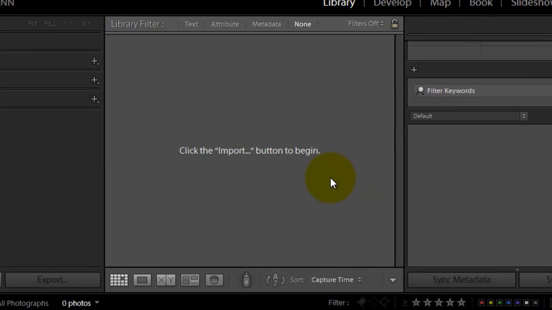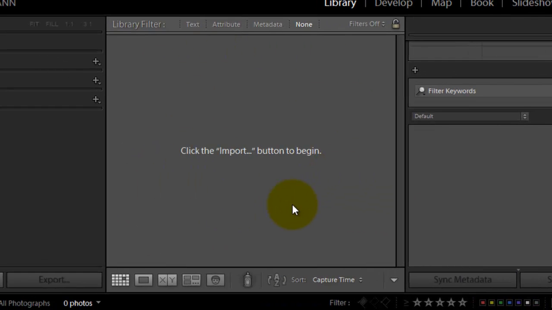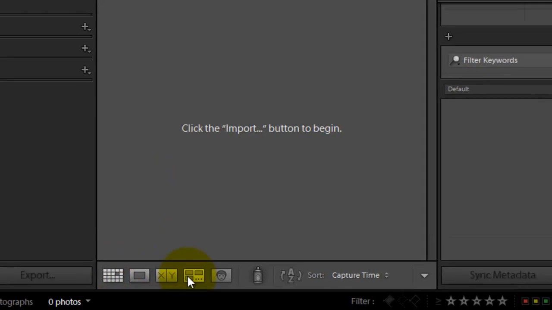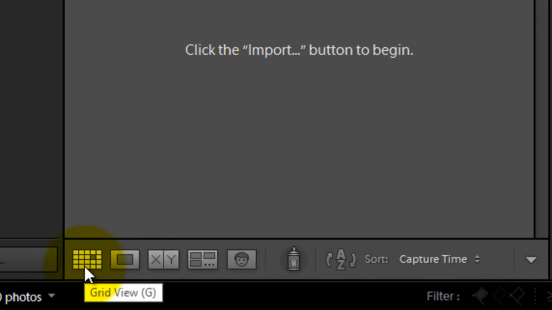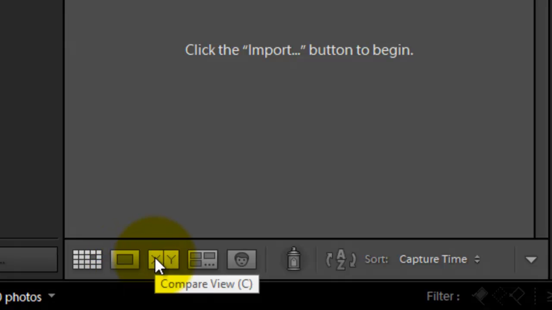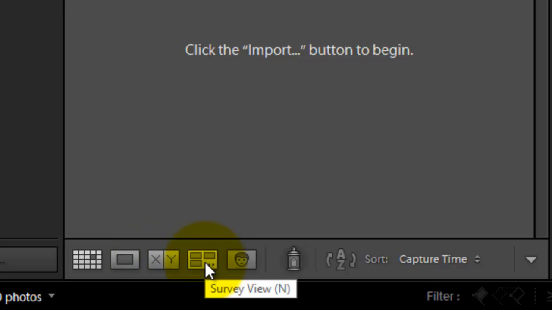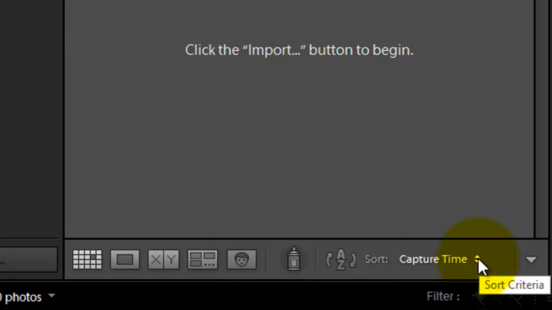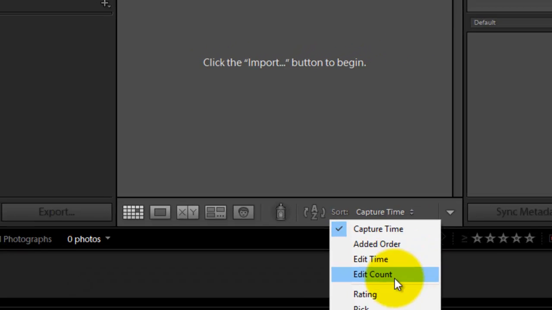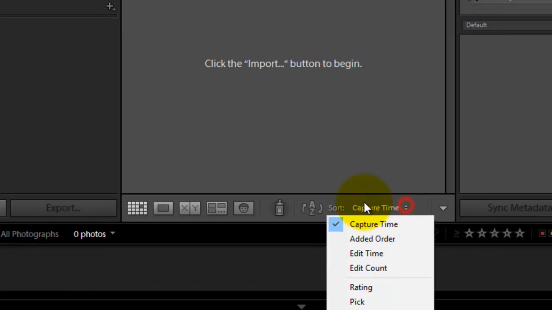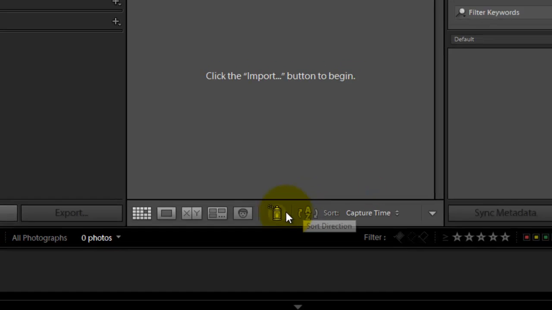This central area here is where we'll actually see the photographs pop up, and we have a number of views for that. We can do a grid view, we can do a loupe view, and those are the two main ones to start with that we're going to look at. But there's also a comparison view, so you can compare your images, and we also have a survey view. You can sort your images by capture time, which I tend to do because I like to be able to see them in the order that I capture, but you can actually change them as well. That, again, is a personal preference.